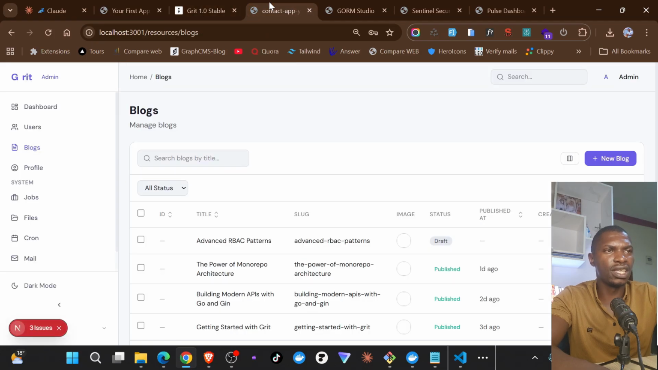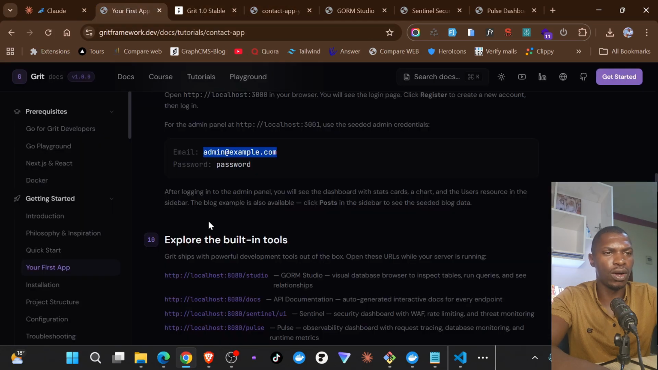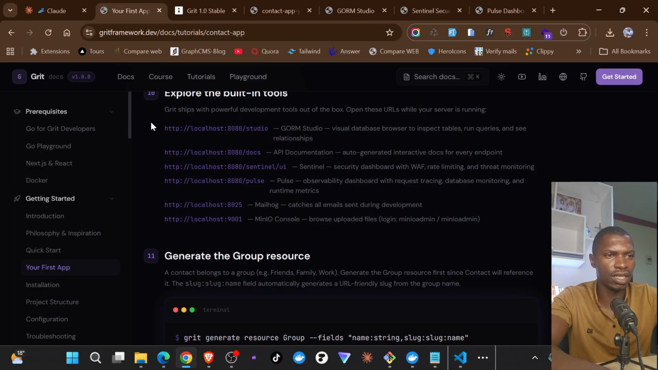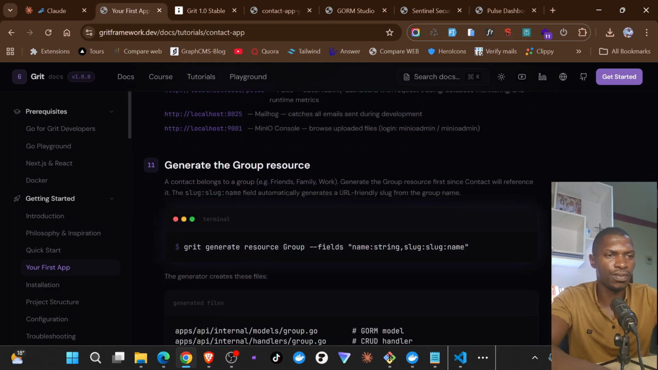The first thing is, I'm going to go back to my first app, so you can go ahead and check all the tools. Some other tools I've not talked about, like Mailhog and also Minio, you can also go and check them out. The dashboards are also there. So the first thing I'm going to do is generate the resource. I want to create the grid.